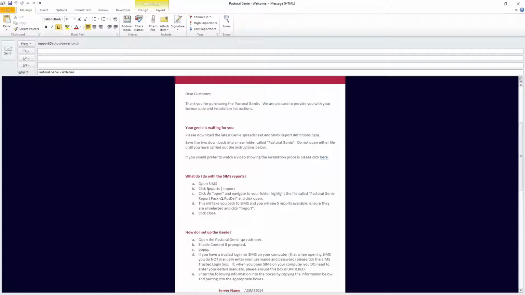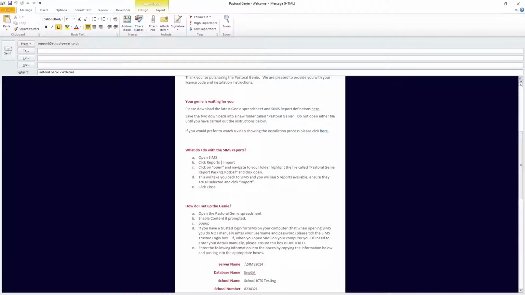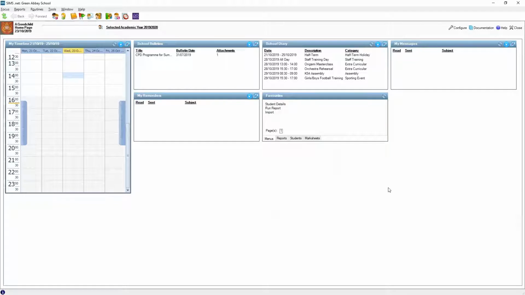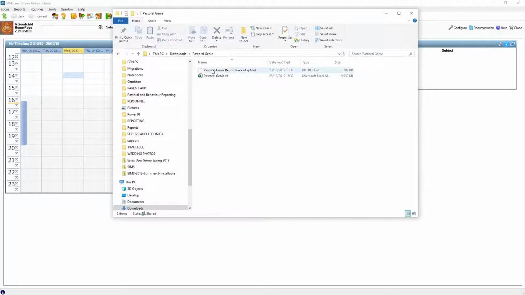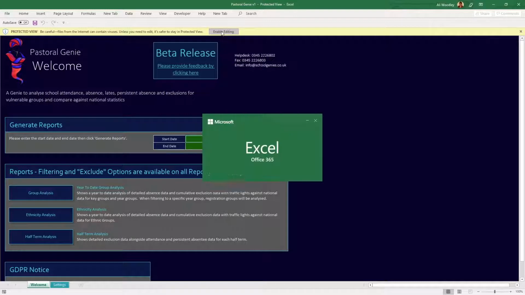So the next item is how to set up the Genie. So we've got everything downloaded. The next thing we need to do is open up the Genie itself. So we'll double click to open. If you do get prompted to enable editing or enable content, please make sure you do that. If your macro settings aren't enabled, then the Genie won't work.